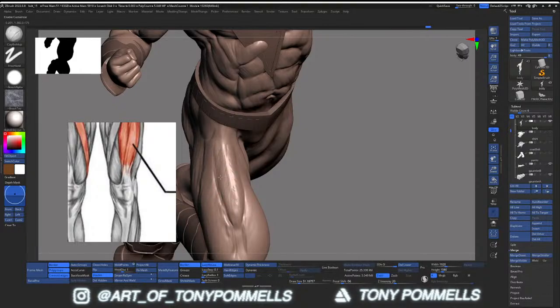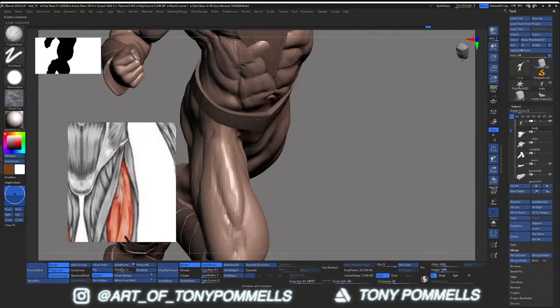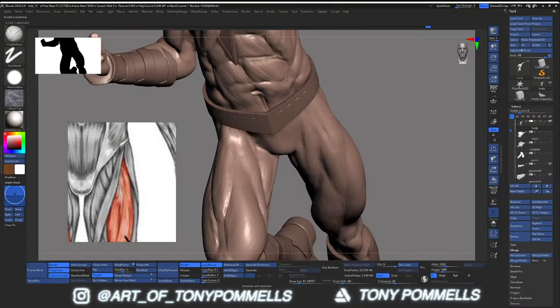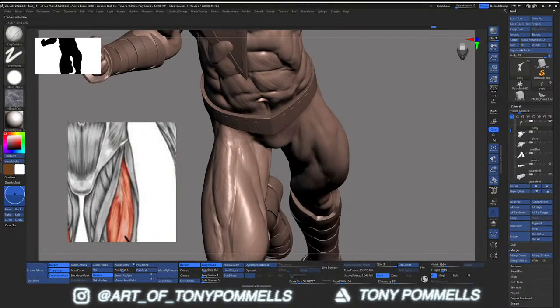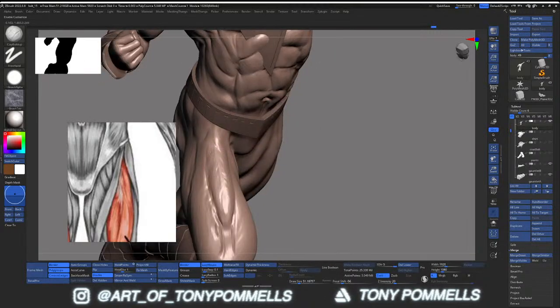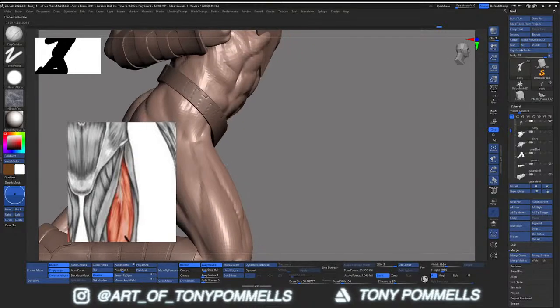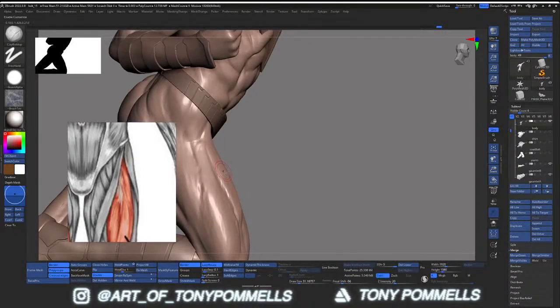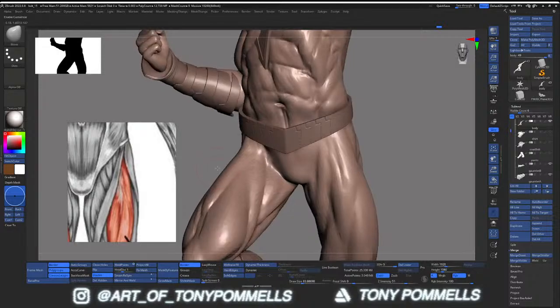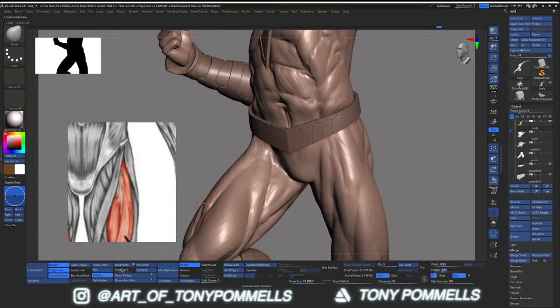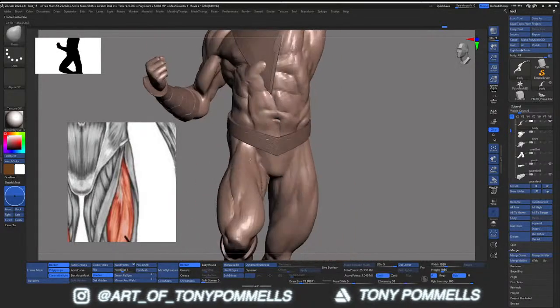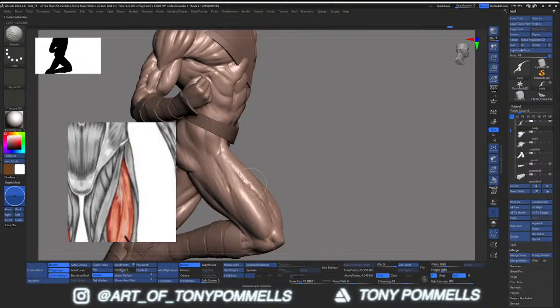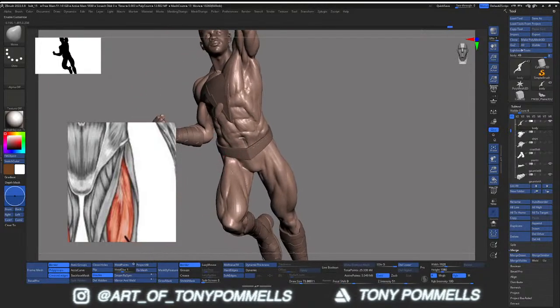But just knowing how the muscles connect is going to give you that edge for creating more believable sculpts, at least if you want to go in that direction. In general, it just helps a lot. And again, also just knowing that in real life, muscles are very flat. Just think of salmon, for example. They're very flat. They're not very visible.